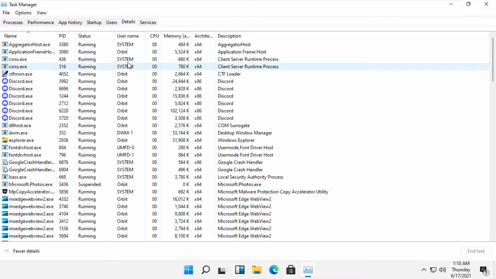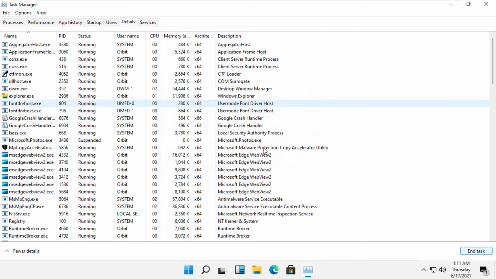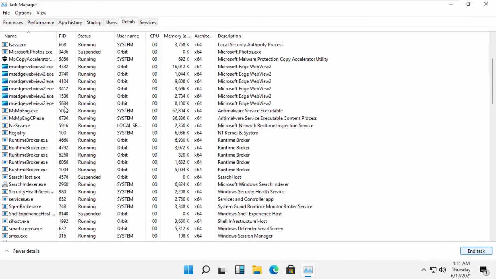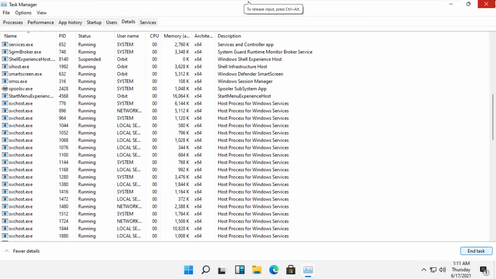Now click on details, and from here you have to select Discord and then just click on end task. Now click on end process. Okay, now close this window.